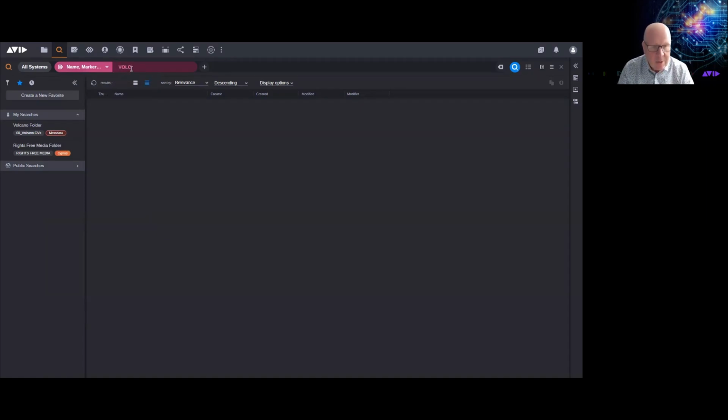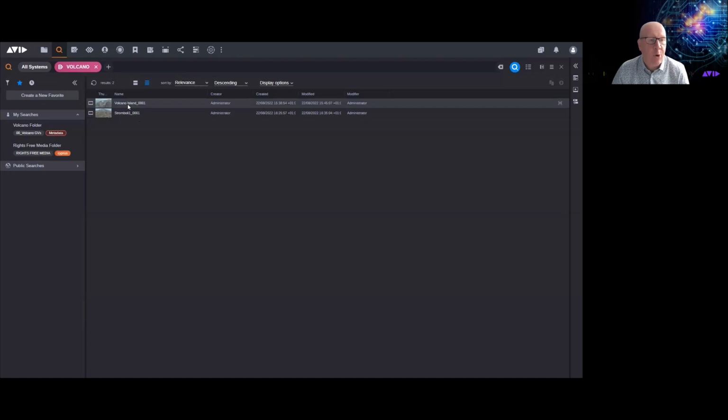So when I come in here and I search for the word volcano, and hit return, it's now searching all of these different clips to find those terms. Okay, so it's searching in the name, it's searching in markers and segments, it's searching in lots and lots of different things. So you can see here that it's obviously brought up a clip called Volcano Island because I was searching for volcano in the name, but it's also brought up this clip called Stromboli.